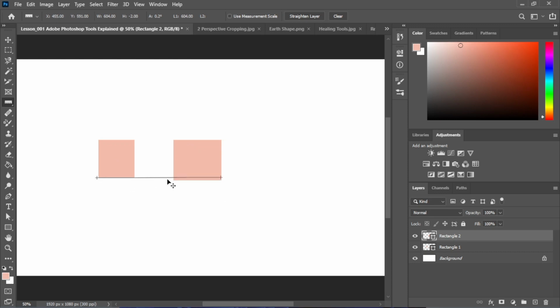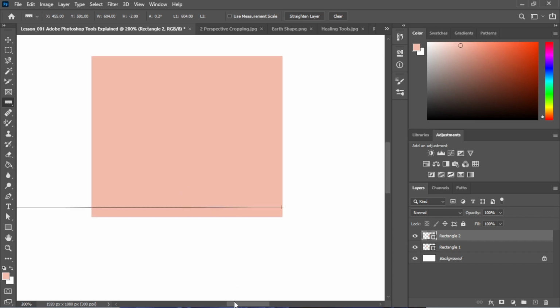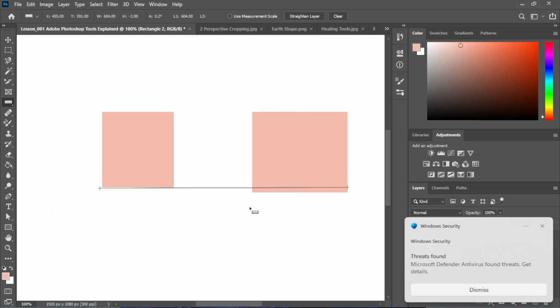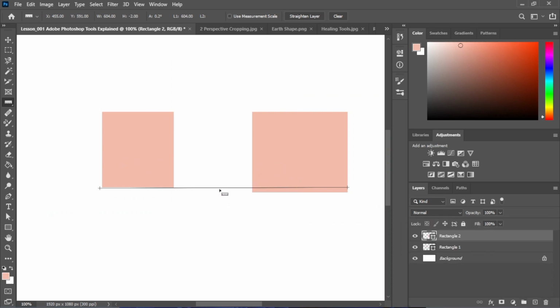So let me zoom in a little bit for a visual side, for us to be able to see. Now you find out that this one and this one are not the same. How? With the help of our ruler. So this is what this tool really does.